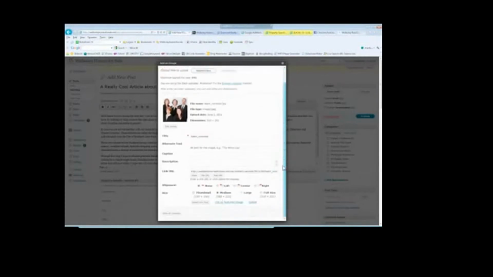and once it's uploaded the file, I can tell it that I want to align it left, which is going to nest it right inside the text, and I'm going to leave it at a medium size, and I'm going to choose Insert into Post. And you can see it actually inserts it very nicely.